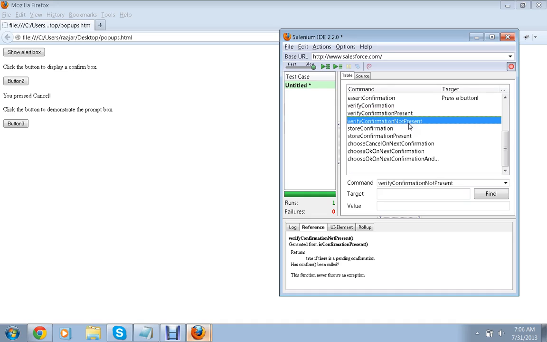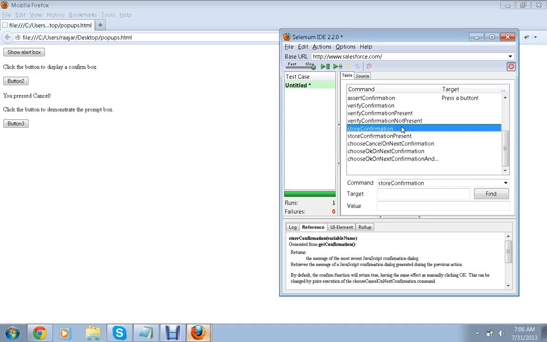It will return true when the confirmation is not present, because our intention is that the confirmation should not be there. So in that context we are using verify confirmation is not present. And for store confirmation, we need to provide one variable, and the message that appeared on the confirmation box will be stored in it.